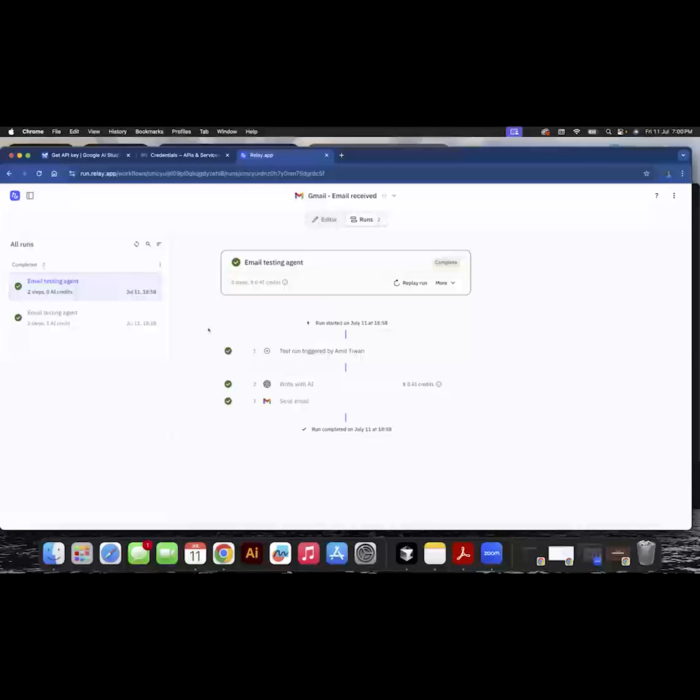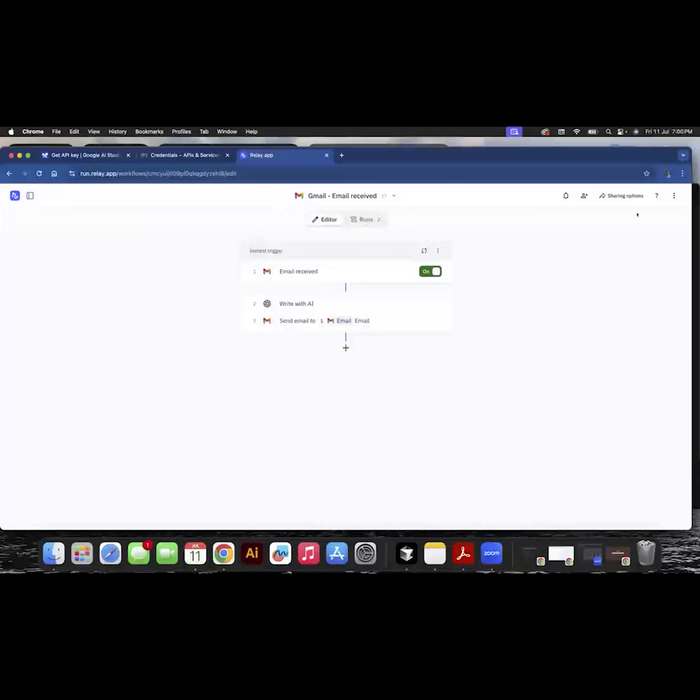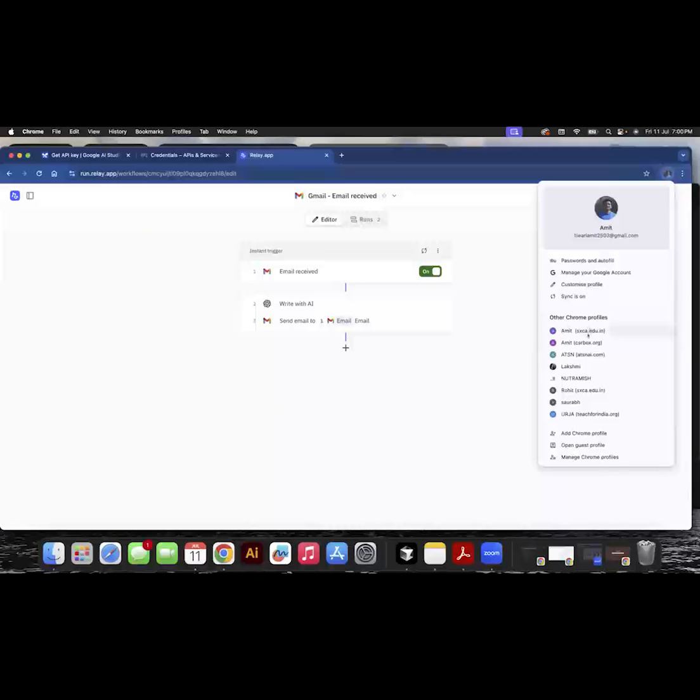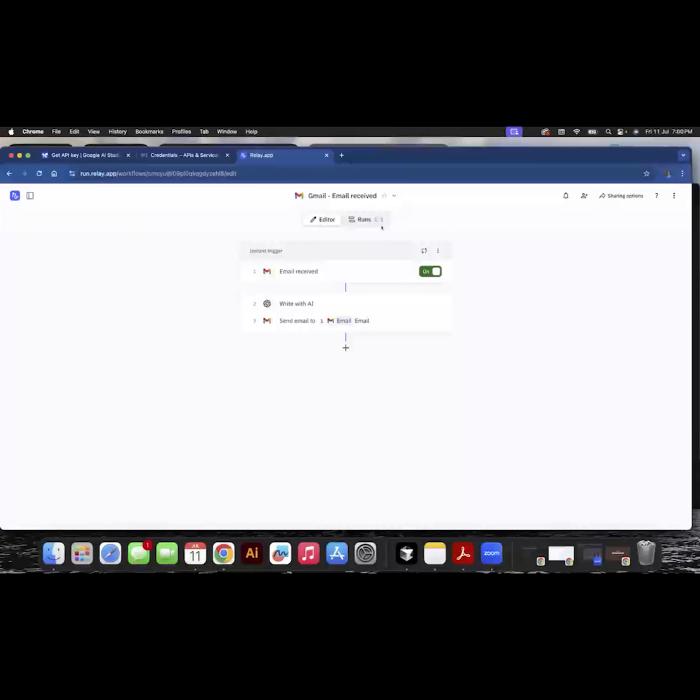so it triggered a run. Second run was with email testing agent only, so I will just refresh it. Right now we are flooding the servers, that's why it's not working as it should, but whenever I receive an email I should see a run there. Okay, so it is running this, it is in progress.